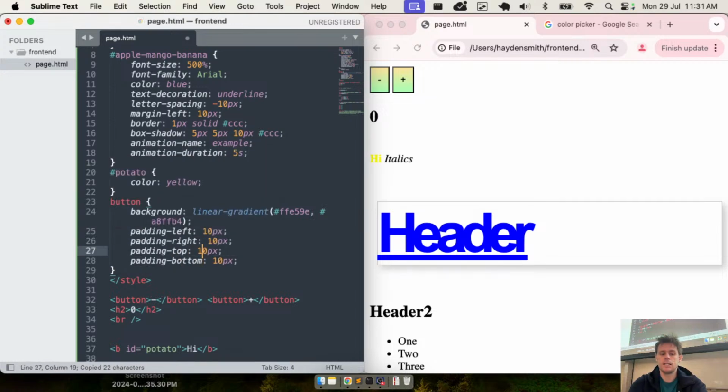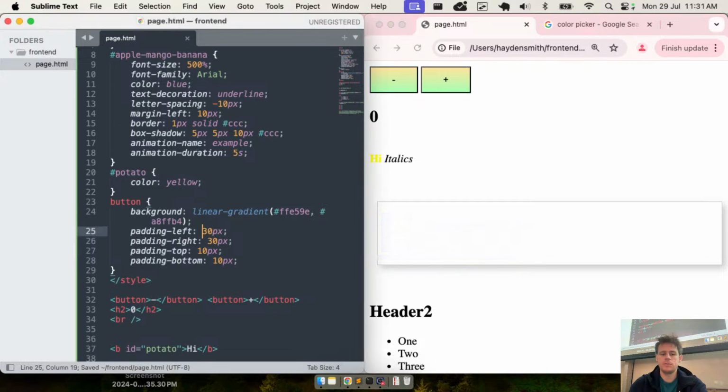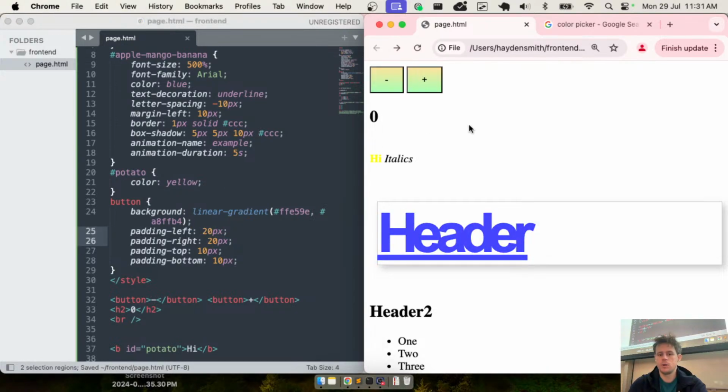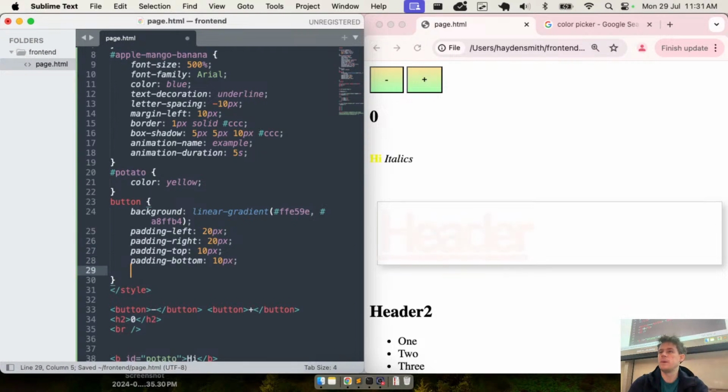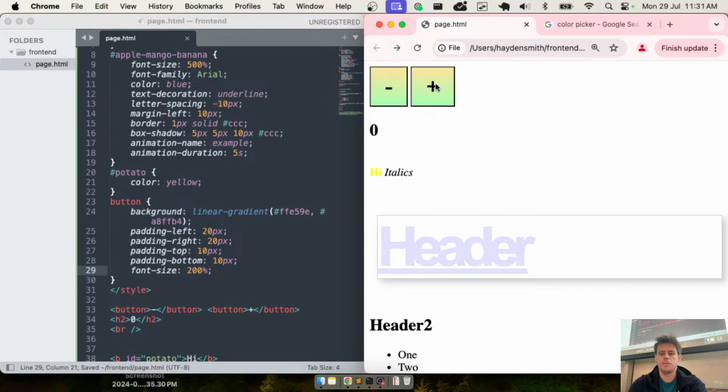So I want to just give them a little bit of padding on the top and bottom, but a lot of padding on the left and right. That's probably too much padding, so I'm going to make it a little bit smaller. That looks kind of cool, but now the little buttons are a bit small, so I'll make the font size a bit bigger, maybe 200%. And now I have these two cool buttons.